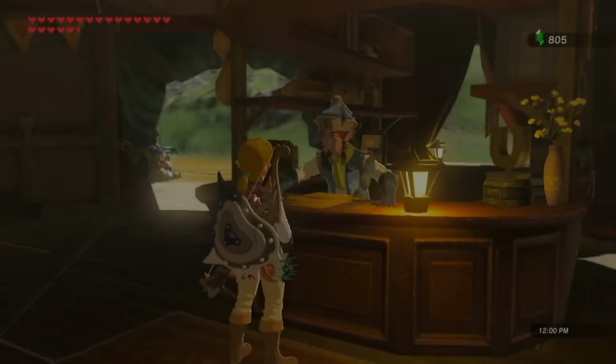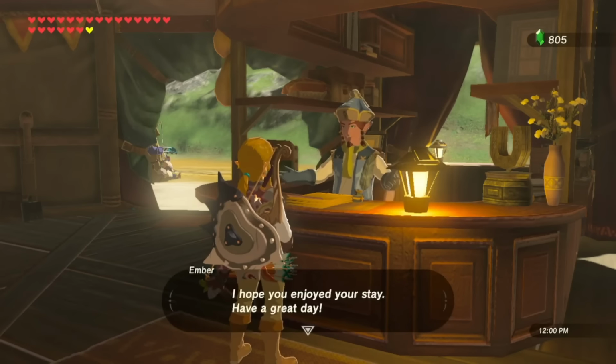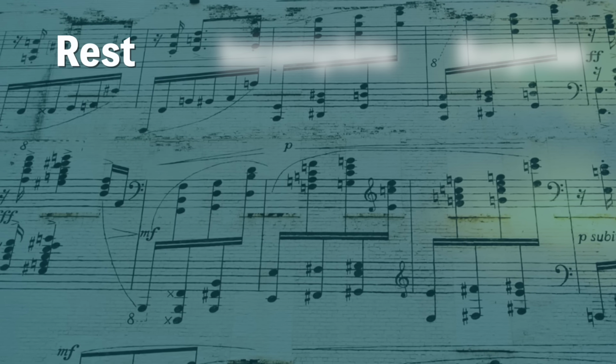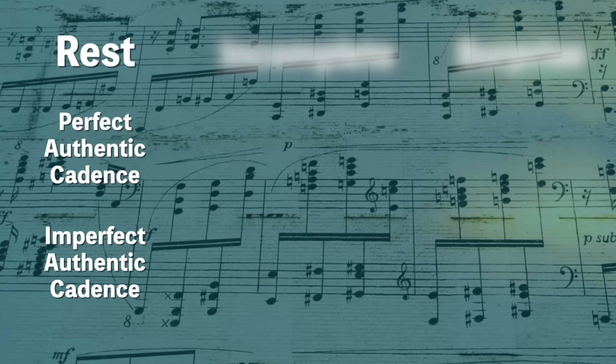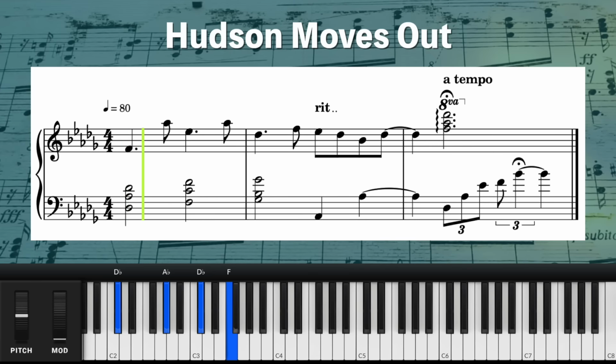The first is those that give a feeling of rest. The technical term for this is an authentic cadence, and they can be perfect or imperfect. Let's listen to this short track, Hudson Moves Out, from Breath of the Wild.